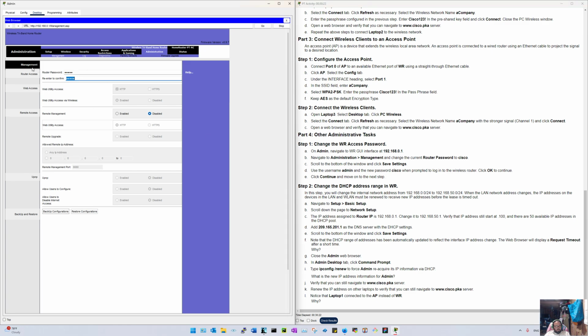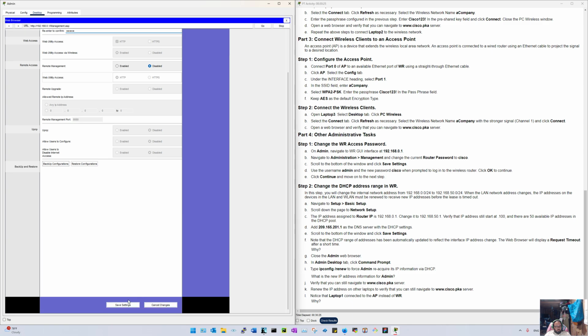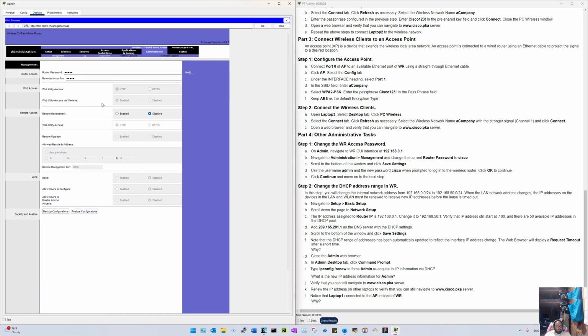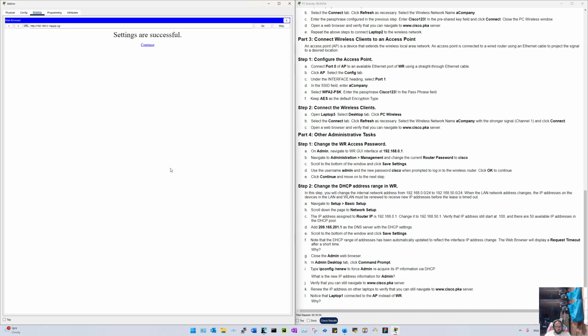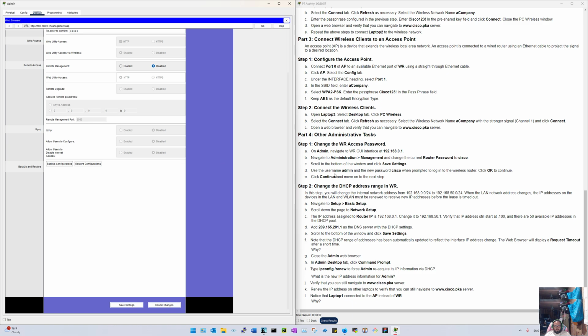Okay. Cisco, save the settings. What? Cisco. Cisco, I believe. No, still admin. What? Oh no, it's admin and then Cisco. There it is. Settings are successful. Continue. Okay, so otherwise save settings. Click continue to the next step.